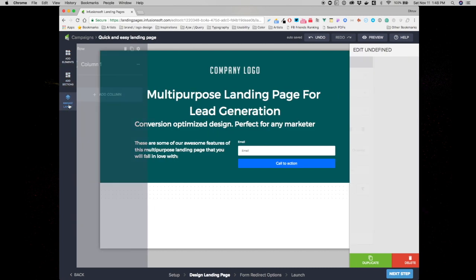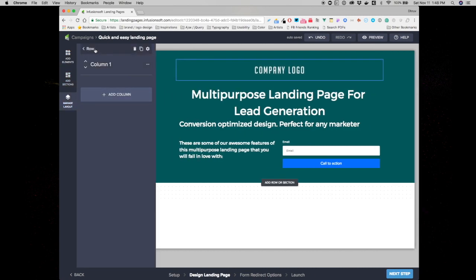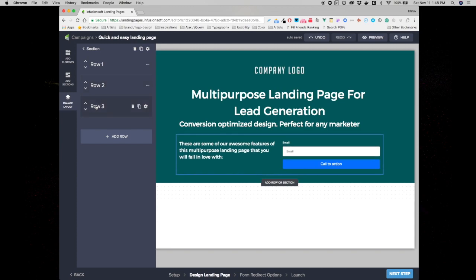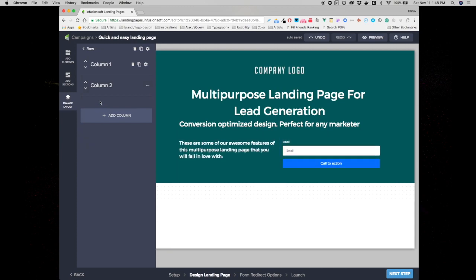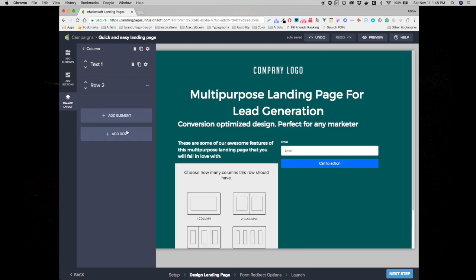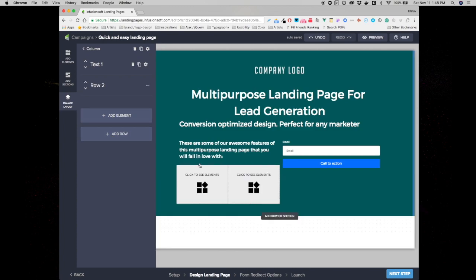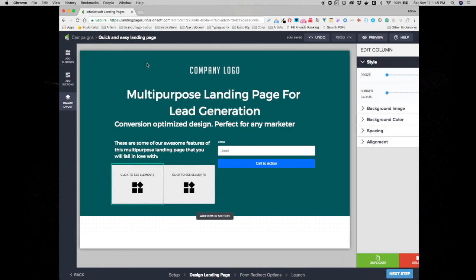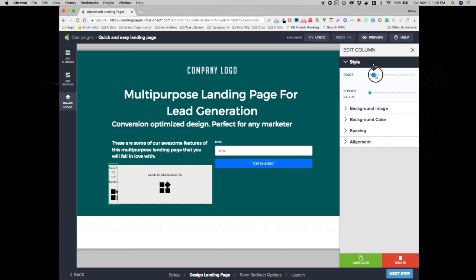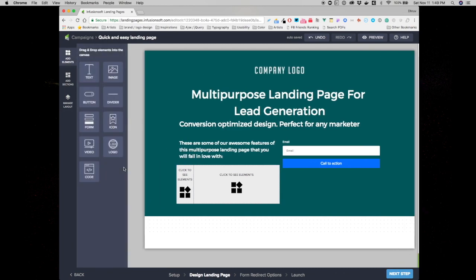Next, what I want to do is go into Manage Layout and go back out and pick the row. In there I have the column, and in column 1 I want to add another row, and essentially we'll build a quick bullet list right here. So what I'm doing now is going inside each column and adjusting the width of the column so I can drop an icon right there.